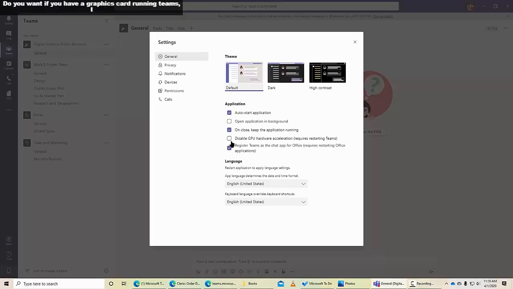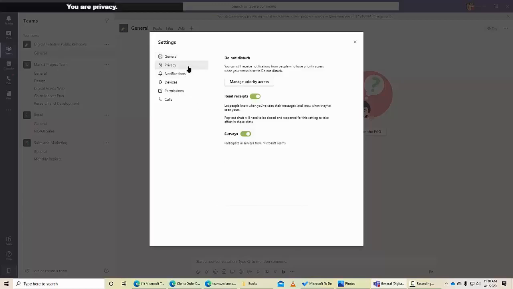Do you want, if you have a graphics card running Teams, I suggest you do, just because Teams is running a lot of stuff. So if you have that kind of capability, I keep this unchecked. And do you want to use Teams as the chat app for Office? Yes or no. This is also where you can set your language information. Keep that in mind for a little demonstration later on. Your privacy. Do you allow to set do not disturb information, turn on or off read receipts, and participate in surveys?